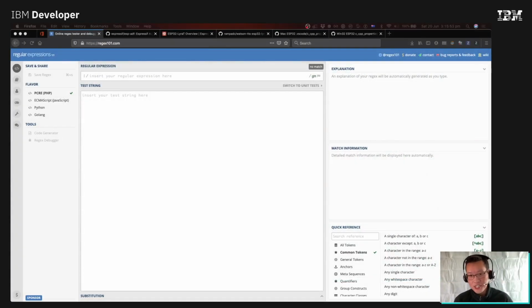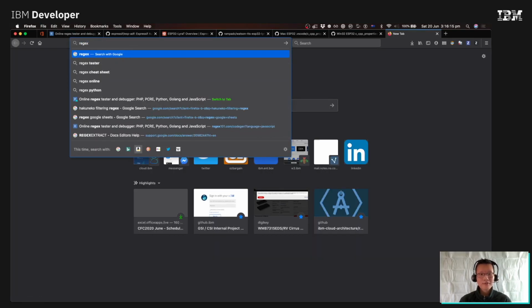Alright, so regex is super cool. If you haven't used regex before, then it's going to be quite difficult. But let's say, there are multiple flavors of regular expressions. There is the PHP version, the JavaScript version, the Python version, and the Golang version. So what is regex? Let's go to Wikipedia for that.